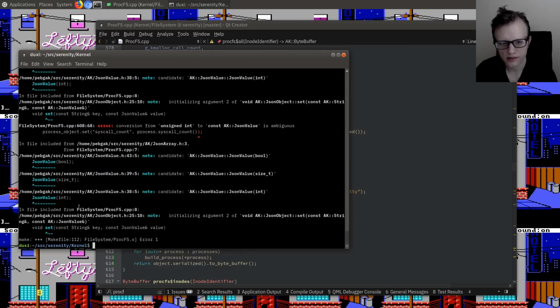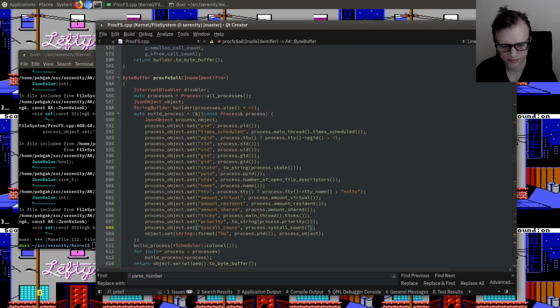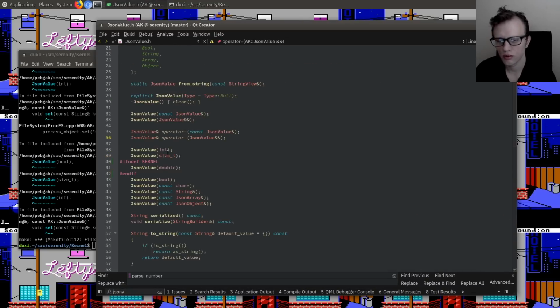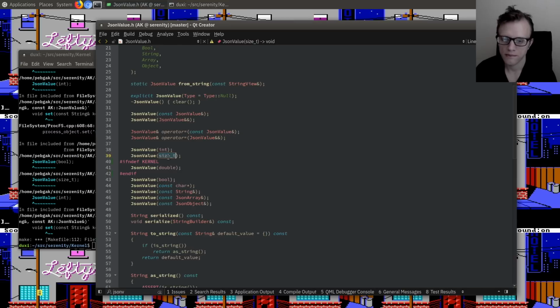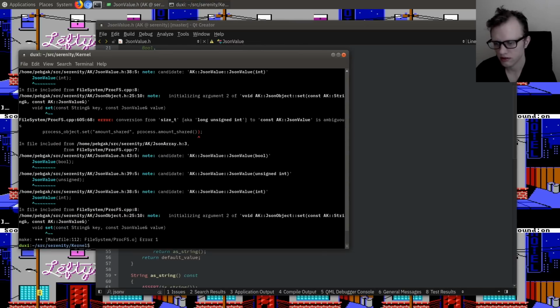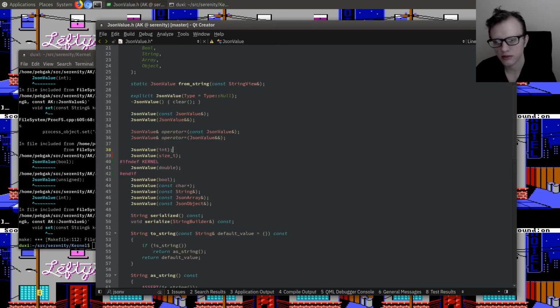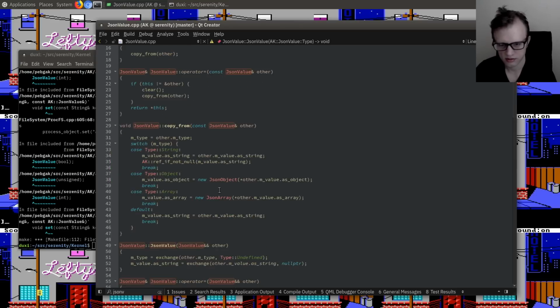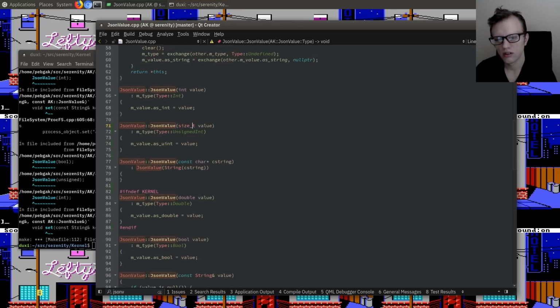Conversion from unsigned int to JSON value is ambiguous. So is this called count? It's an unsigned. And what if we do that? Then size_t is ambiguous. Great. Well, how about we just do both then? I don't know why Qt Creator is complaining about this. Constructor cannot be redeclared. Well, I hear you. Can I placate you like that? And then we can just put unsigned.